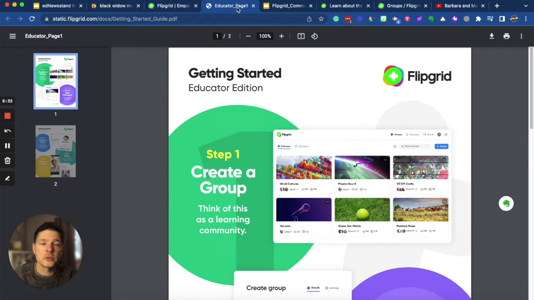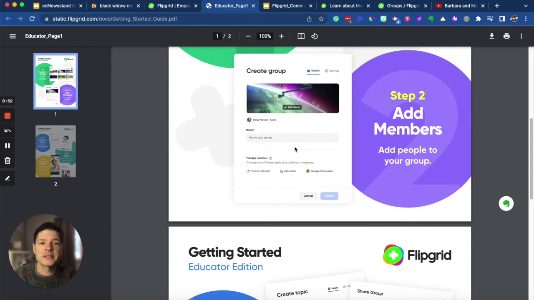So step 1, once you log in and create your account, is to create a group. And what Flipgrid wants you to do is to think of this as a learning community. Don't think of it as a classroom, but as a community in which you are learning together, students and teachers alike. Once you've created your group, the next thing to do is to add members to your group. So essentially you're going to be adding your students. And if you use Google Classroom, you can easily import those students from Google Classroom.